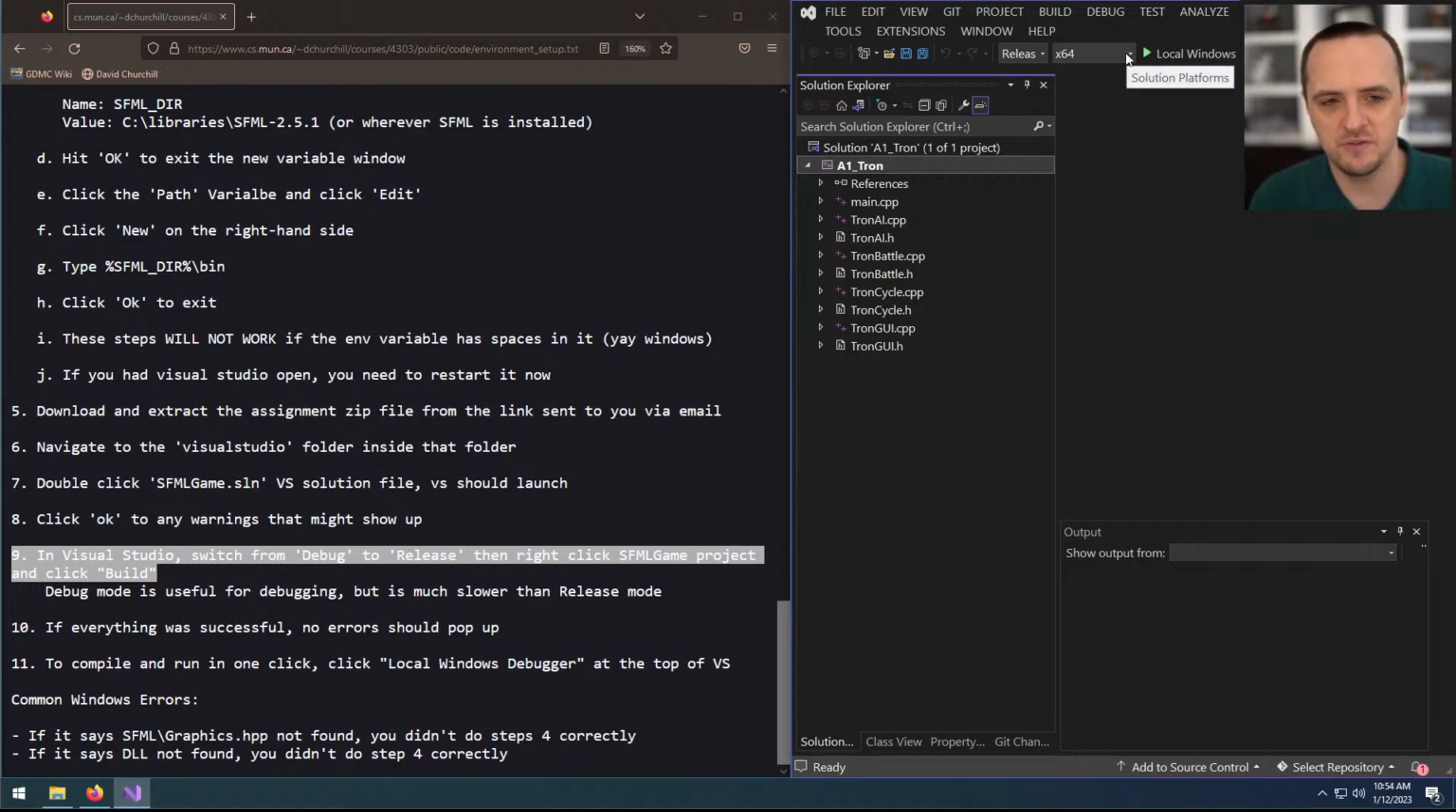Over here, we have the solution platforms. You may see x64, you may see x86. x86 is the 32-bit compiler version for Visual Studio. In this course, we are going to strictly be using the x64 version. In fact, before I release the assignment file, I'm going to remove the x86 version from this, just so you don't make any mistakes.